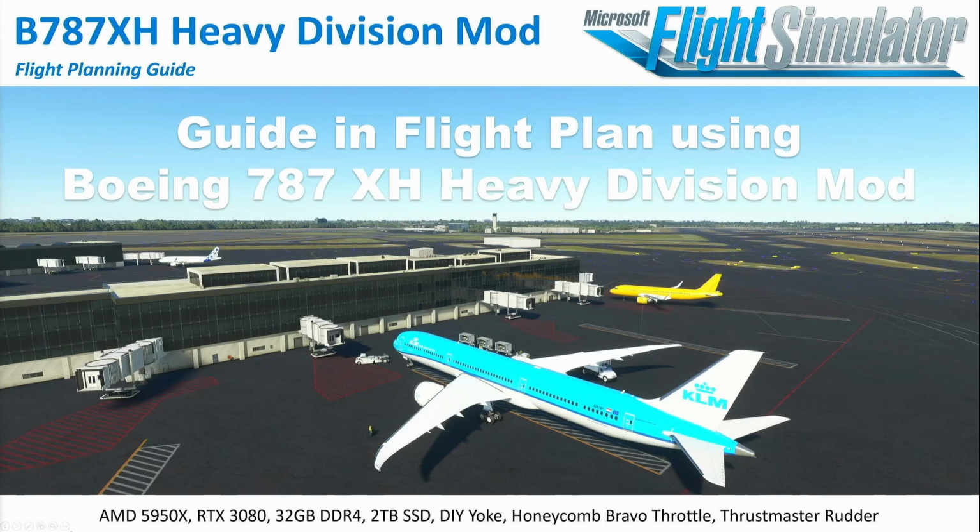And I like flying the 787. It's quite simple, easy to fly at this moment. And apparently, I guess the mod developers will change and add more features in the future. So this guide will probably expire when these new features come.